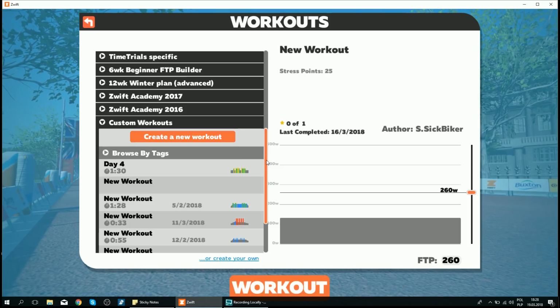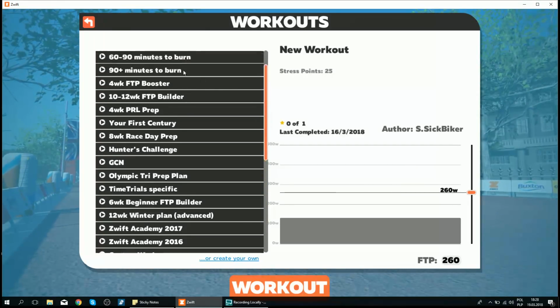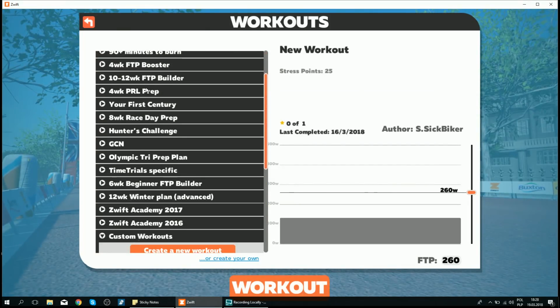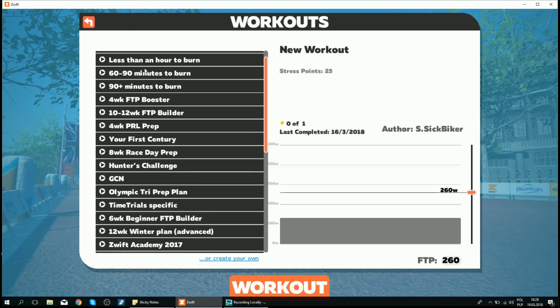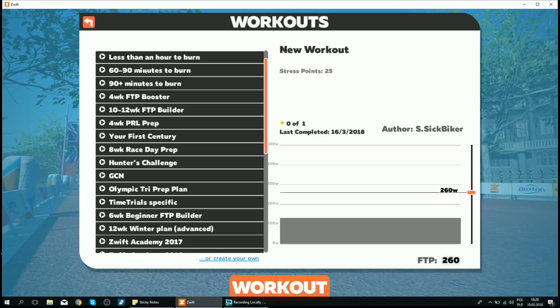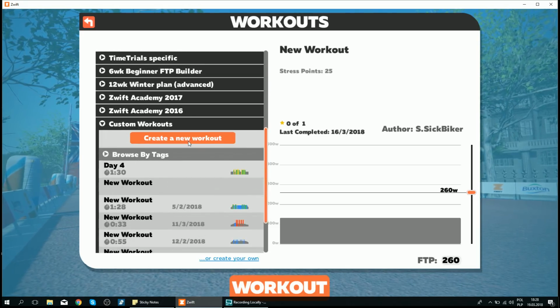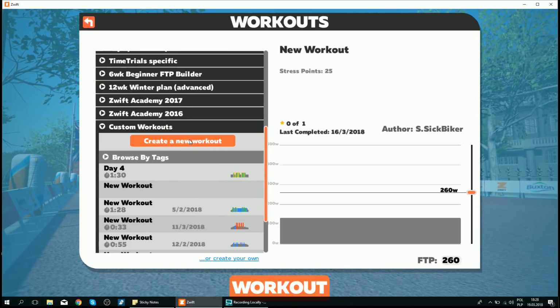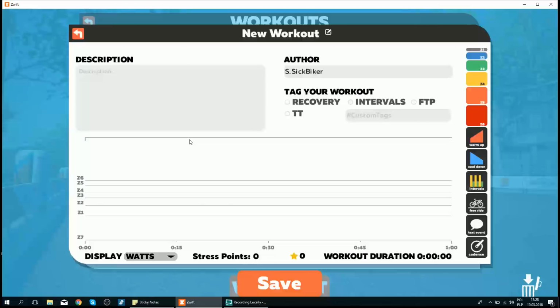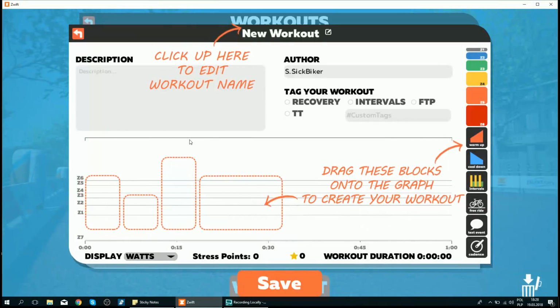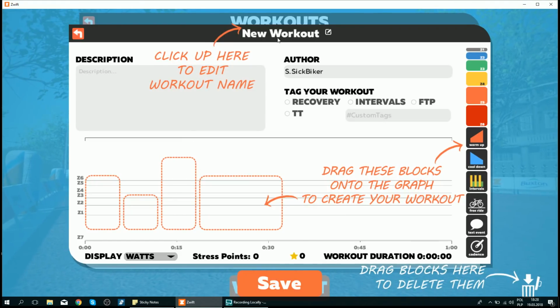Here you can just choose between so many different workouts and also training plans, like 12-week training plans, 4 weeks, or just some workouts like between 60 and 90 minutes and so on. But you can create your own workout and just see how easy it is. So create new workout, couldn't be easier. It tells you everything.